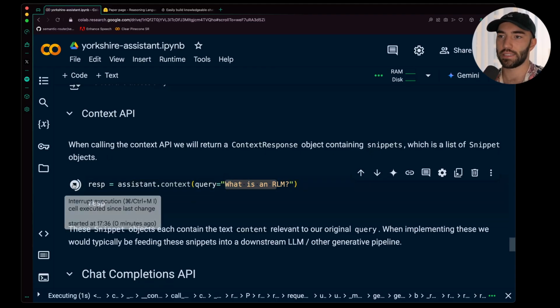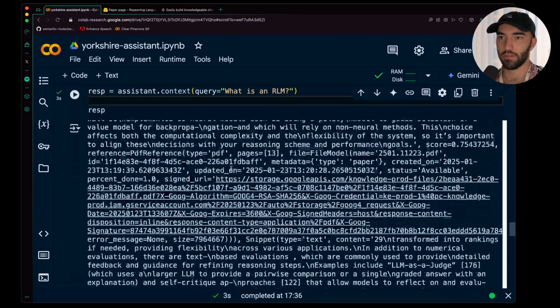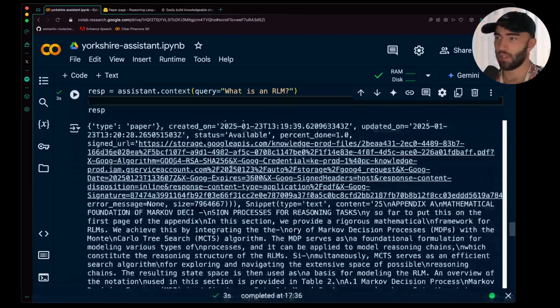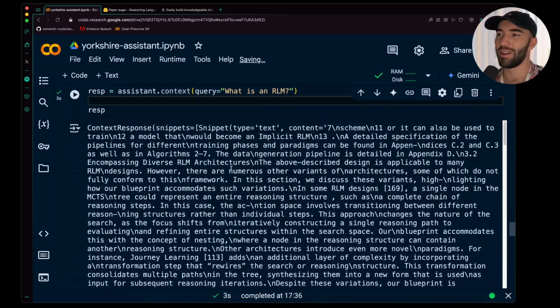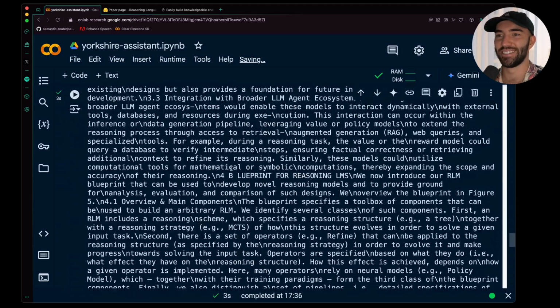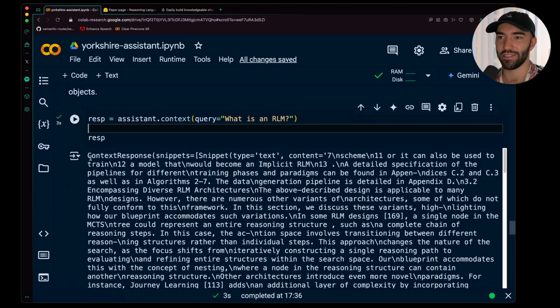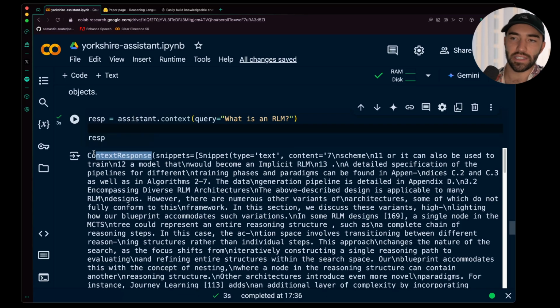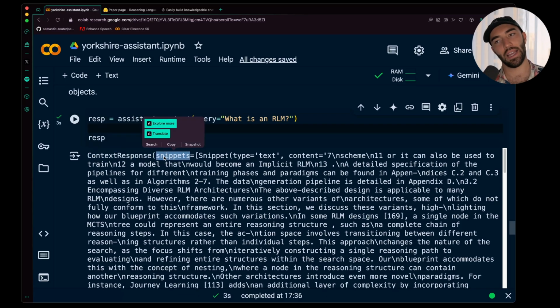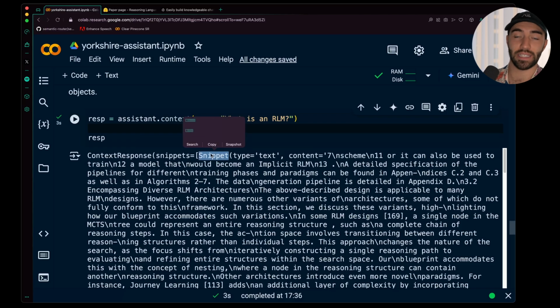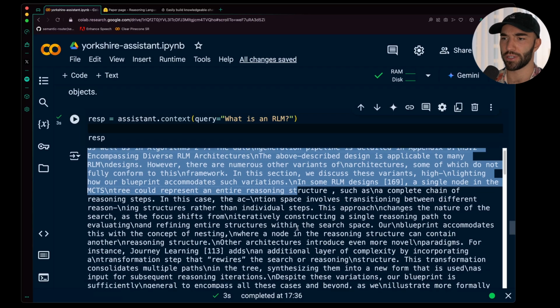Just see what we get. Okay, cool. So that gives you a lot. So let's try and parse through this a little bit. We get this context response object. Inside the context response, we have snippets. That is a list of snippet objects, which contain mainly this content. That's probably what we're most interested in there.